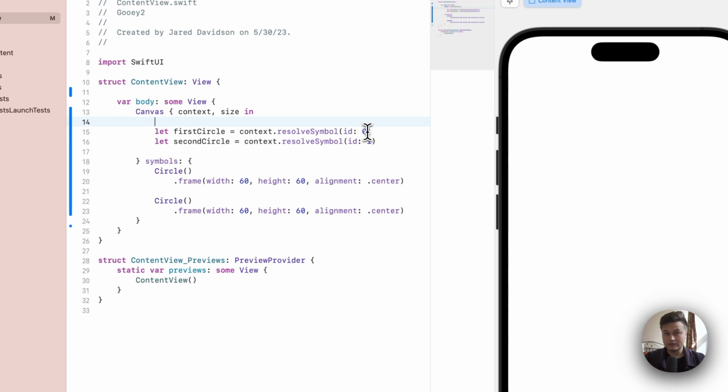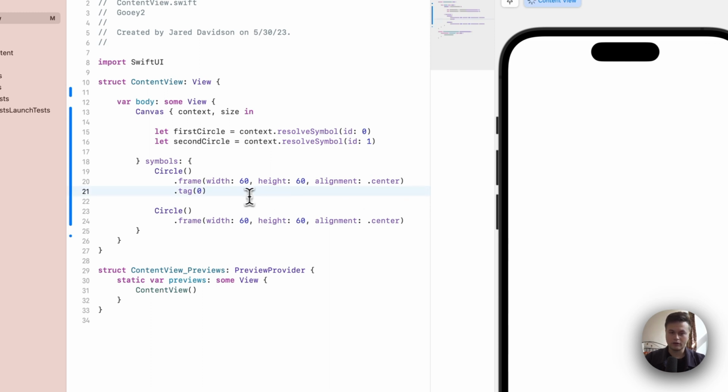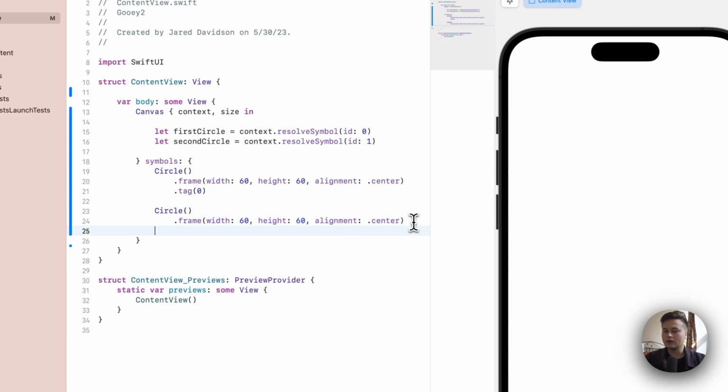Now these IDs attach directly with each circle. So we say circle dot tag will be 0. So now this 0 is automatically referenced as this symbol here. And same with the second circle, we could say tag 1. And now we can start referencing these shapes.